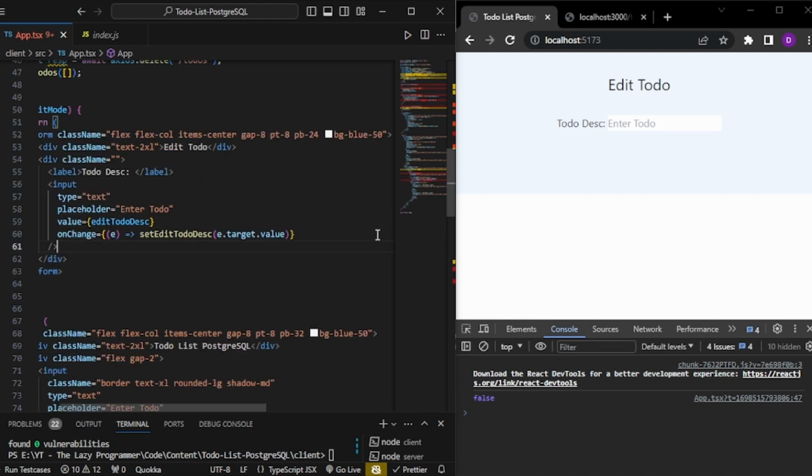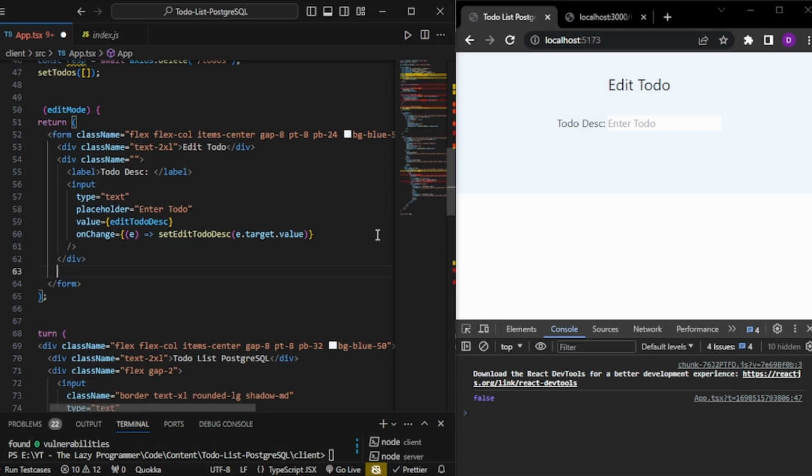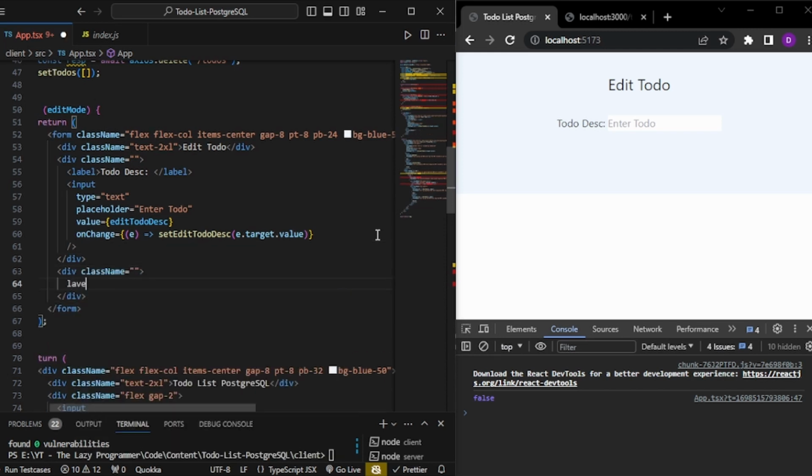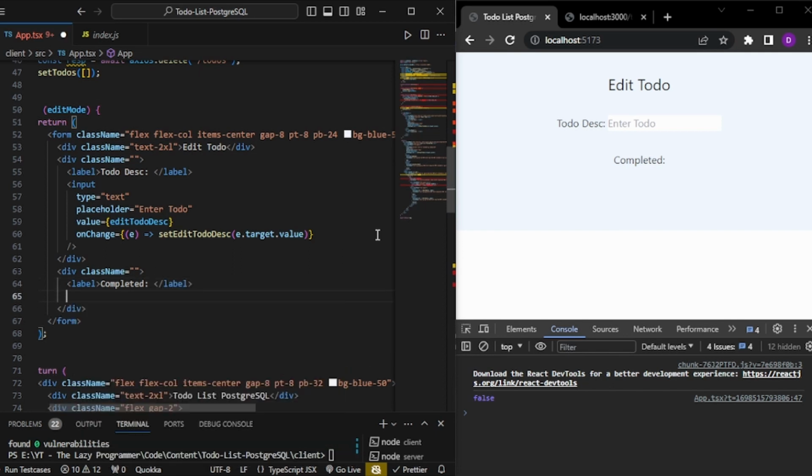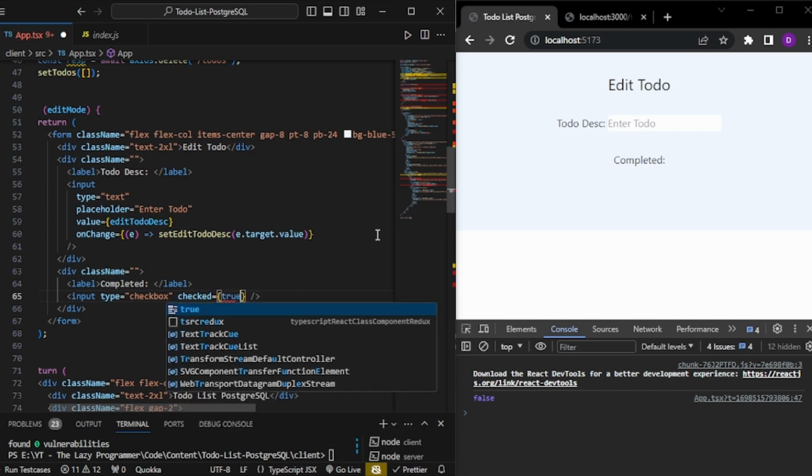Okay, so we have these things here, and now after this one we will have another div, and here we will again have a label, and this label will be for the checkbox. So let me simply write Completed, and then after the label, let me create another input, type will be checkbox, and then I think checked should be either true or false. So let me give true for now.